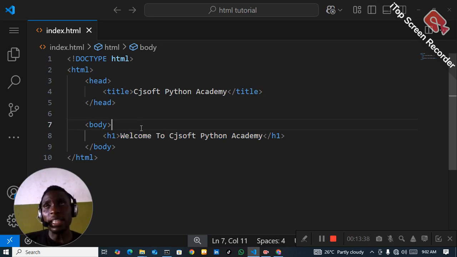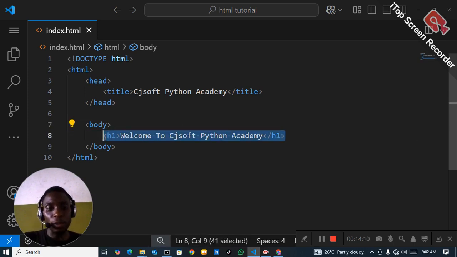Now, HTML elements come in two forms. Number one, we have the open and close tag, and we have the empty tag. We are going to practice HTML elements using two basic elements: number one, the paragraph, and number two, the header. Let's start from the header.